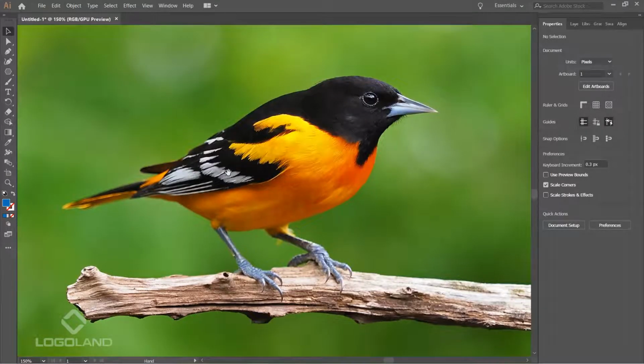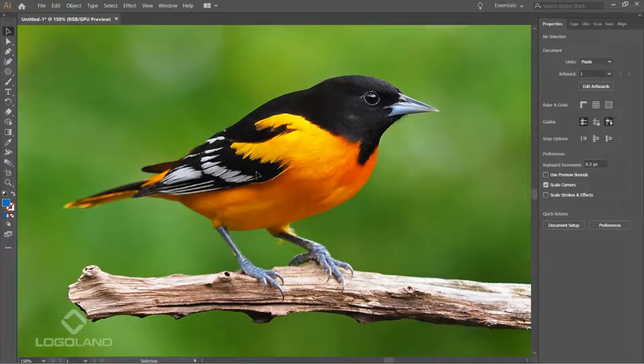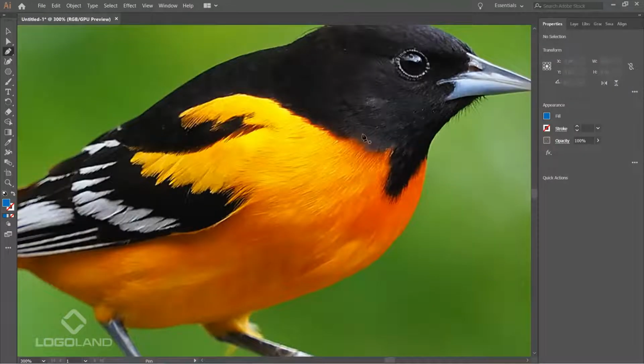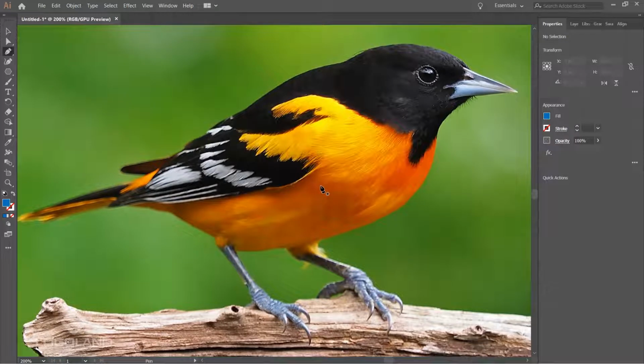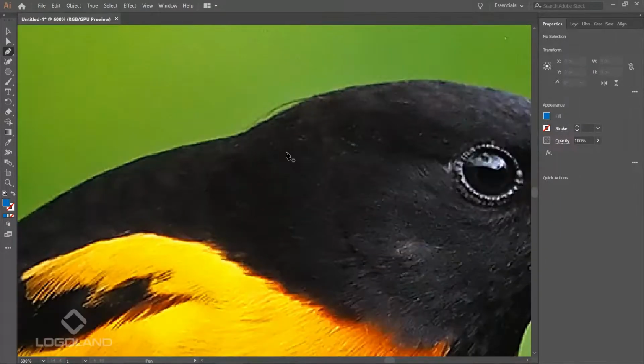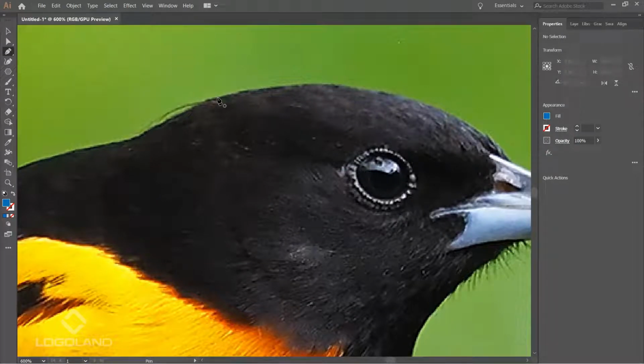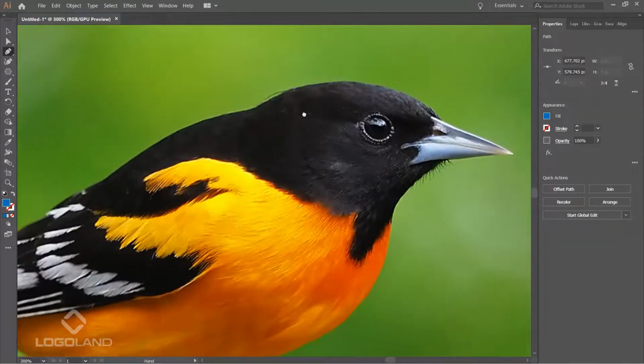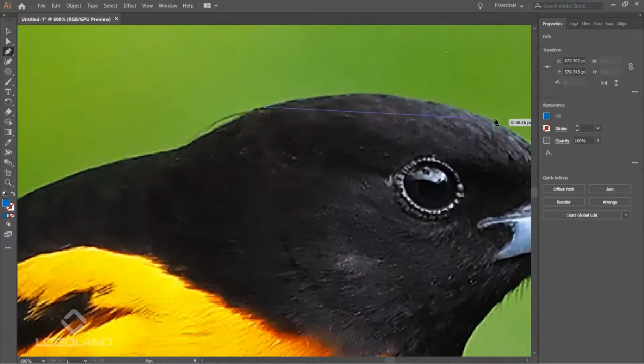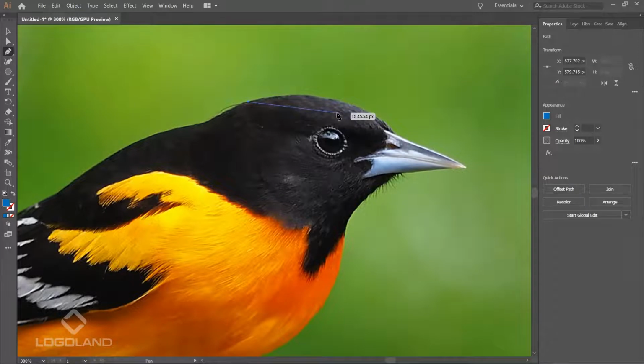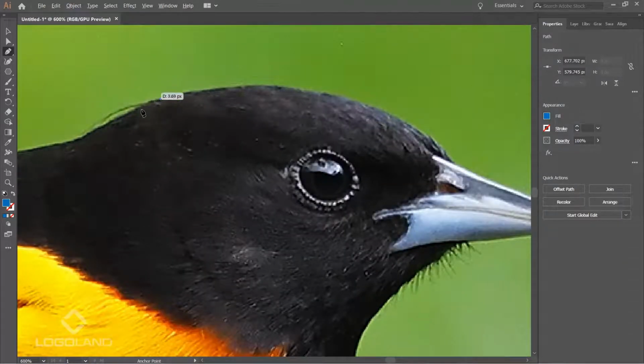So let's start tracing this. It is better to zoom in properly so that you can see the flow of the edges of this bird. Now press the P key on your keyboard to access the pen tool. We should not be confused about where to place the first point. Wherever you want, you can place the first point and start following the flow of the edge. Suppose I start from here. Just click, and you can go in whichever direction you are comfortable with. So I place my point over here.